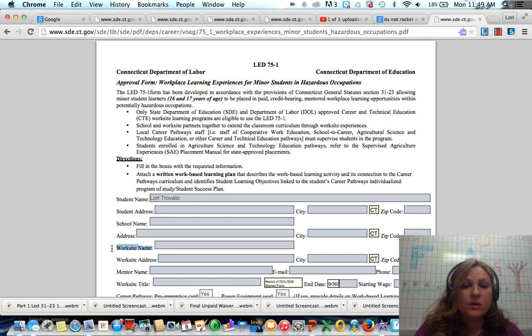And now work site name. So this is where you're working. I'm going to be working at a flower shop, so I'm going to put in Sally's Flower Barn. Okay. Work site address. We put in the address of Sally's Flower Barn, the city, and the zip code.